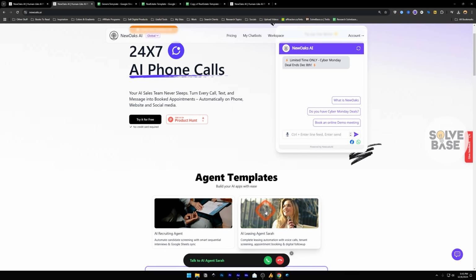Now, let's also take a look at this feature, which is on their website. On the bottom, you'll find this bar, which says talk to AI agent Sarah, and you can pick the call or decline the call. So let's take the call here.